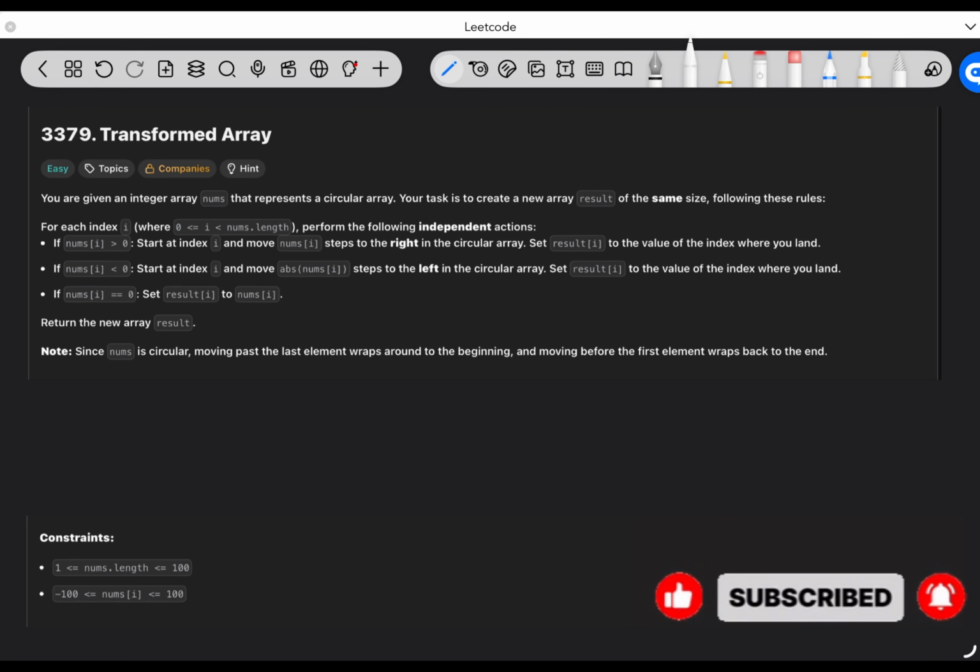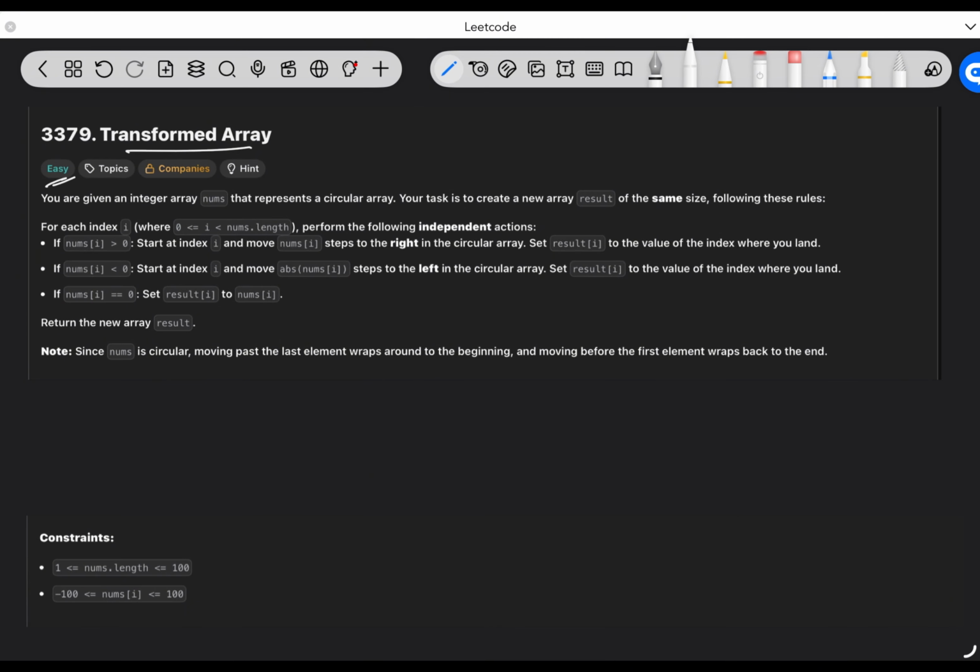Let's see today's LeetCode problem, 3379 Transformed Array. It is marked Easy. Let's read the question. You are given an integer array nums that represents a circular array. Your task is to create a new array result of the same size following the rules.